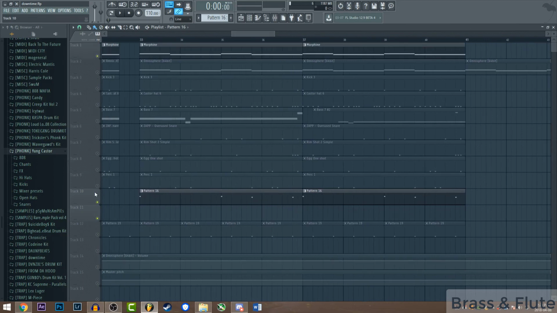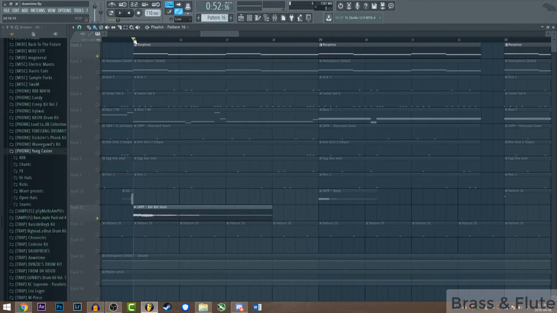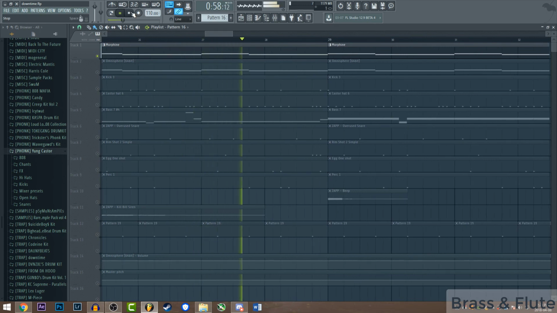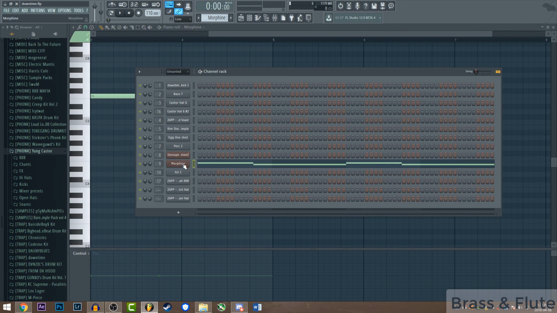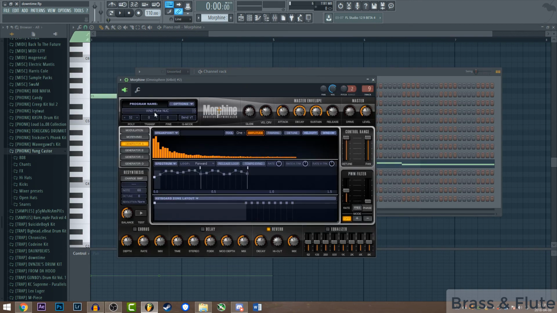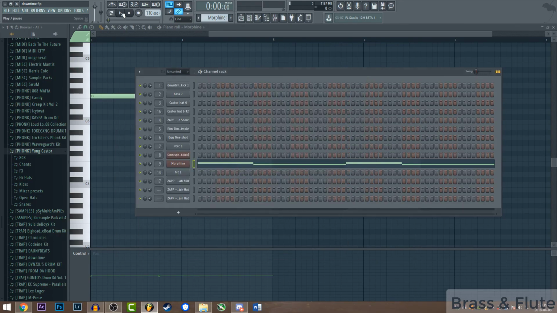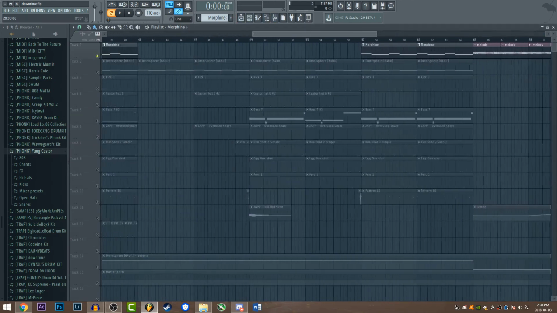And also he adds a flute all the time. So this is the flute I picked. There's actually a free plugin that comes with FL Studio. It's called Morphine. It's in Brass and Wind and it's flute. So that's pretty much it. You just add it in the same key as the melody. That should be good. And then what else?